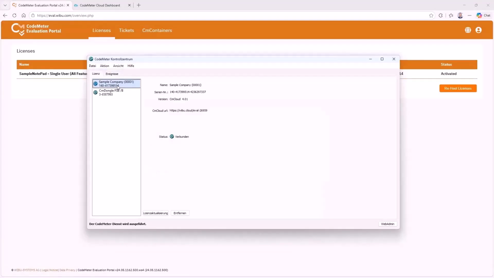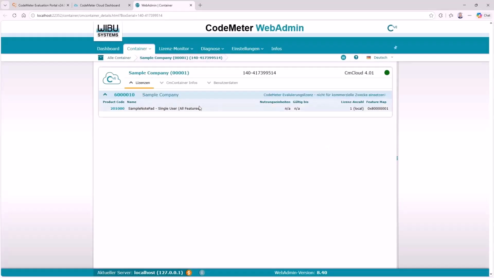Now, when I start the CodeMeter runtime service again and look into the cloud container, we can see that a license has been activated into the cloud. In this example, it is product code 201000, a sample notepad single user license. This license can now be used directly from the cloud. And that is how simple the process is.